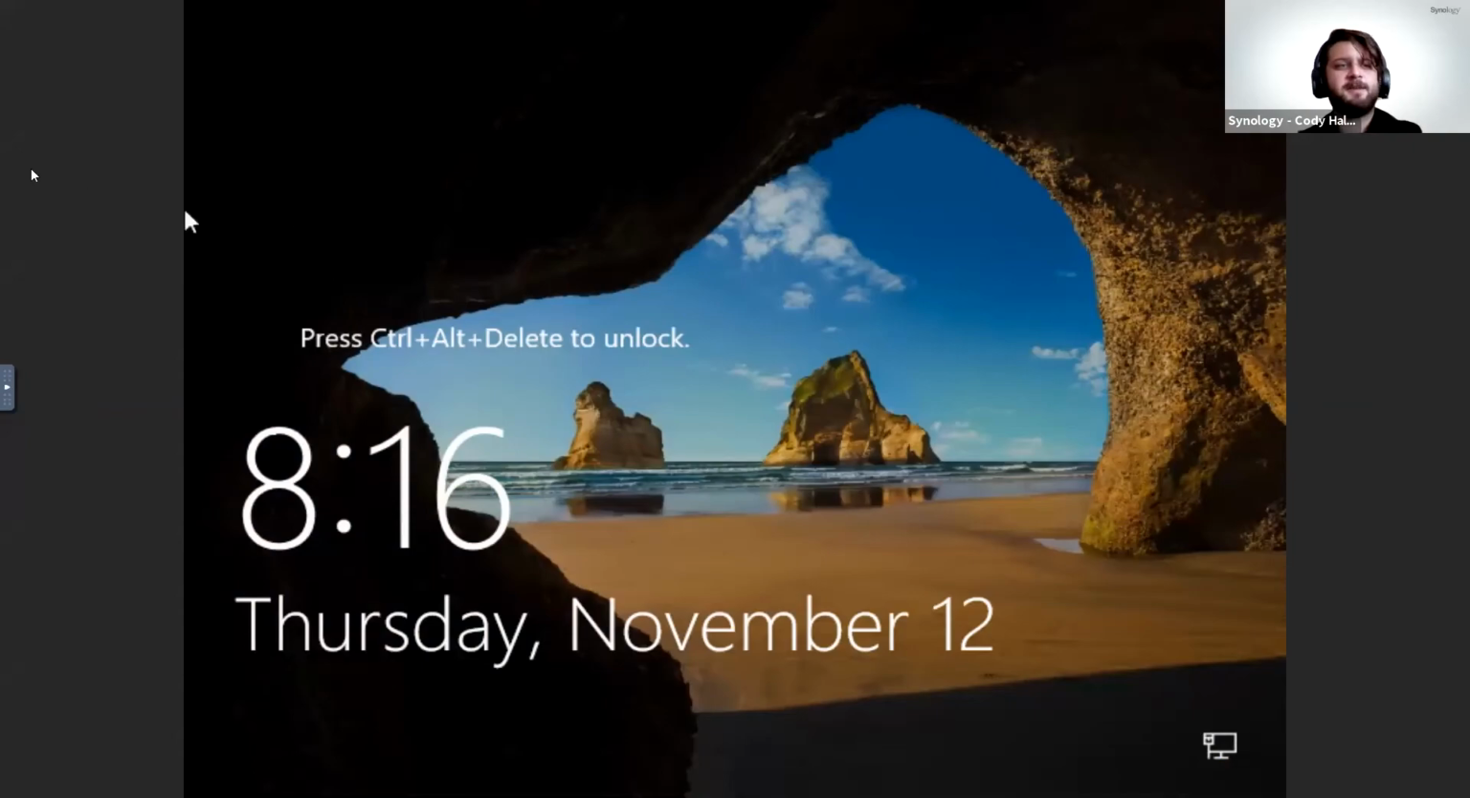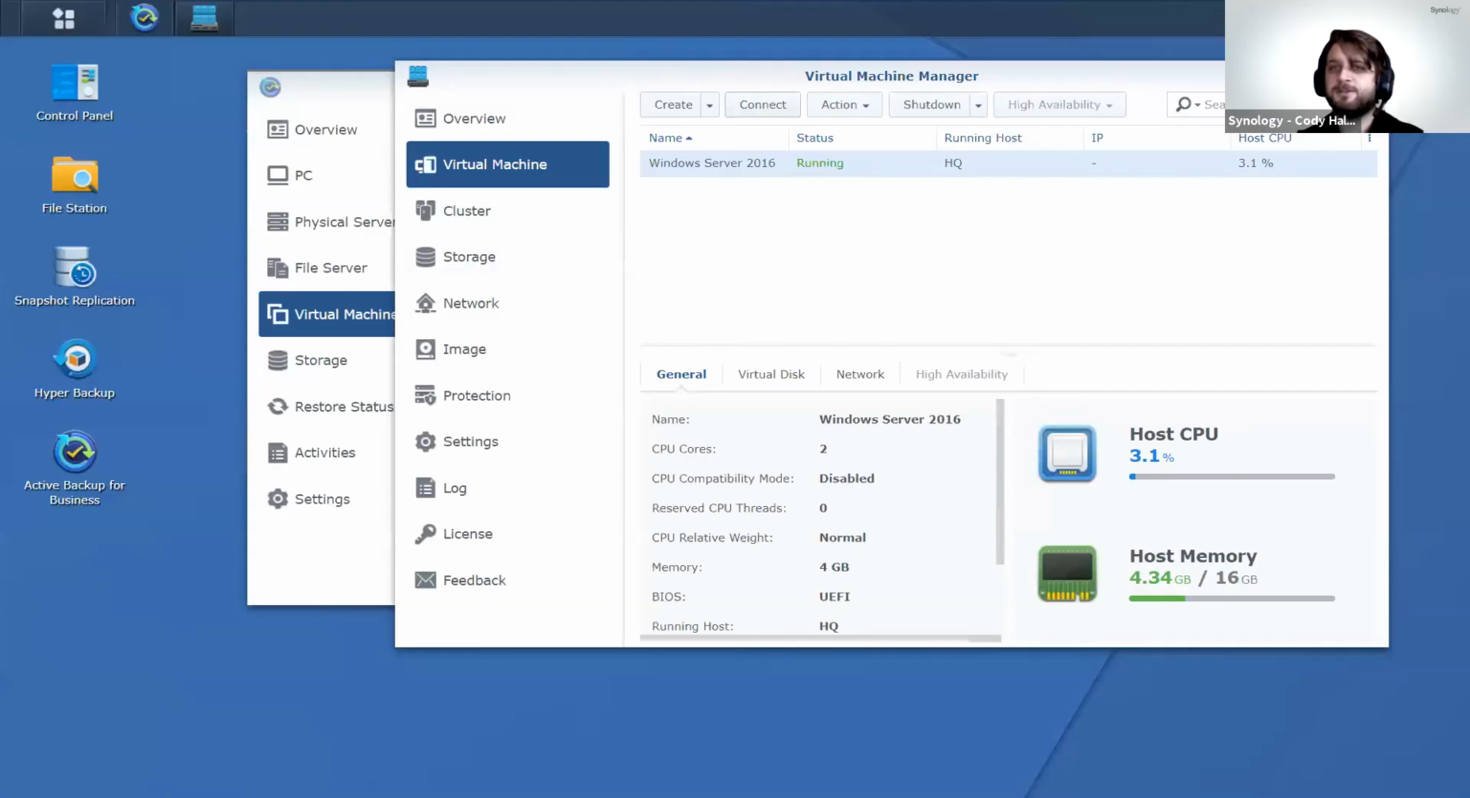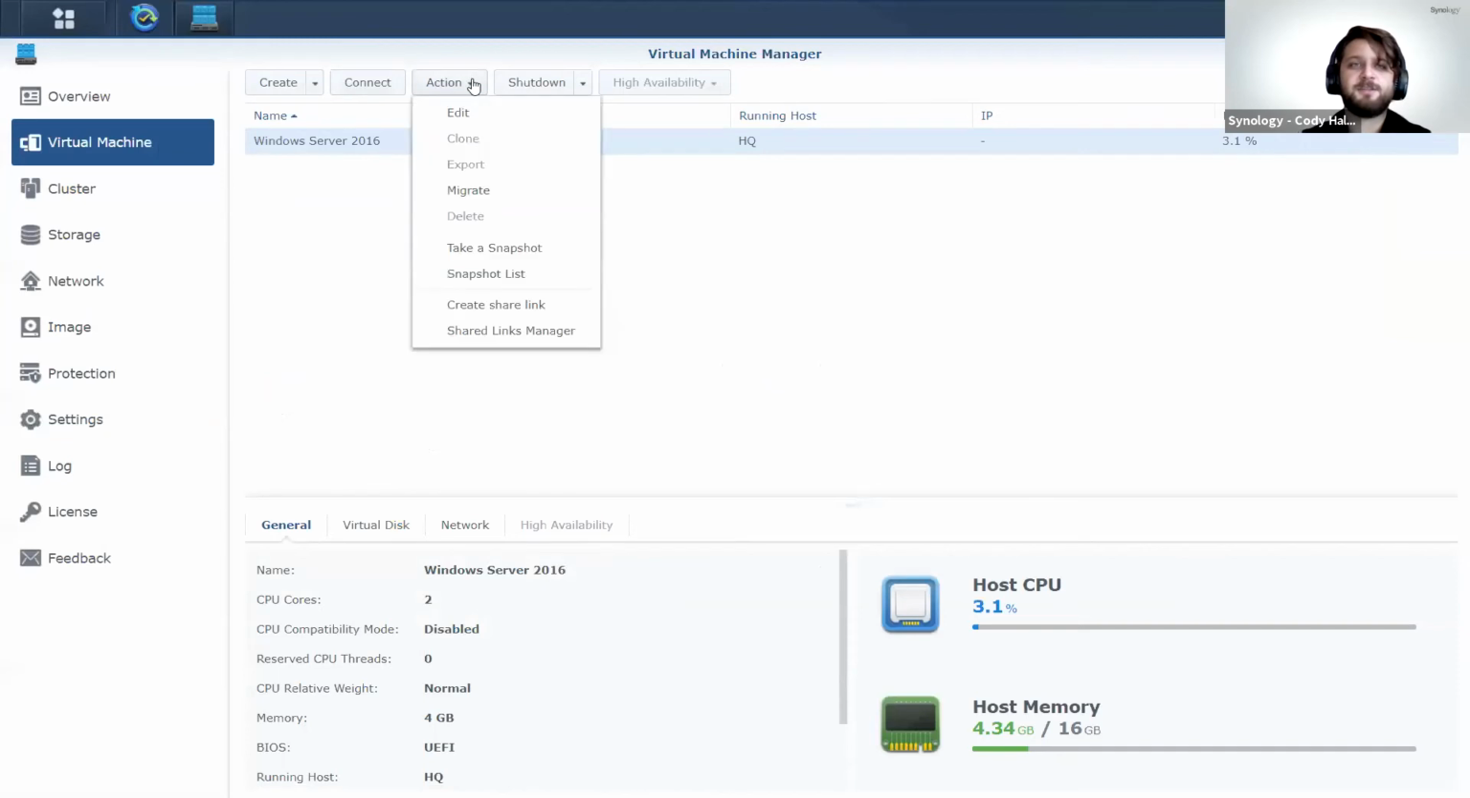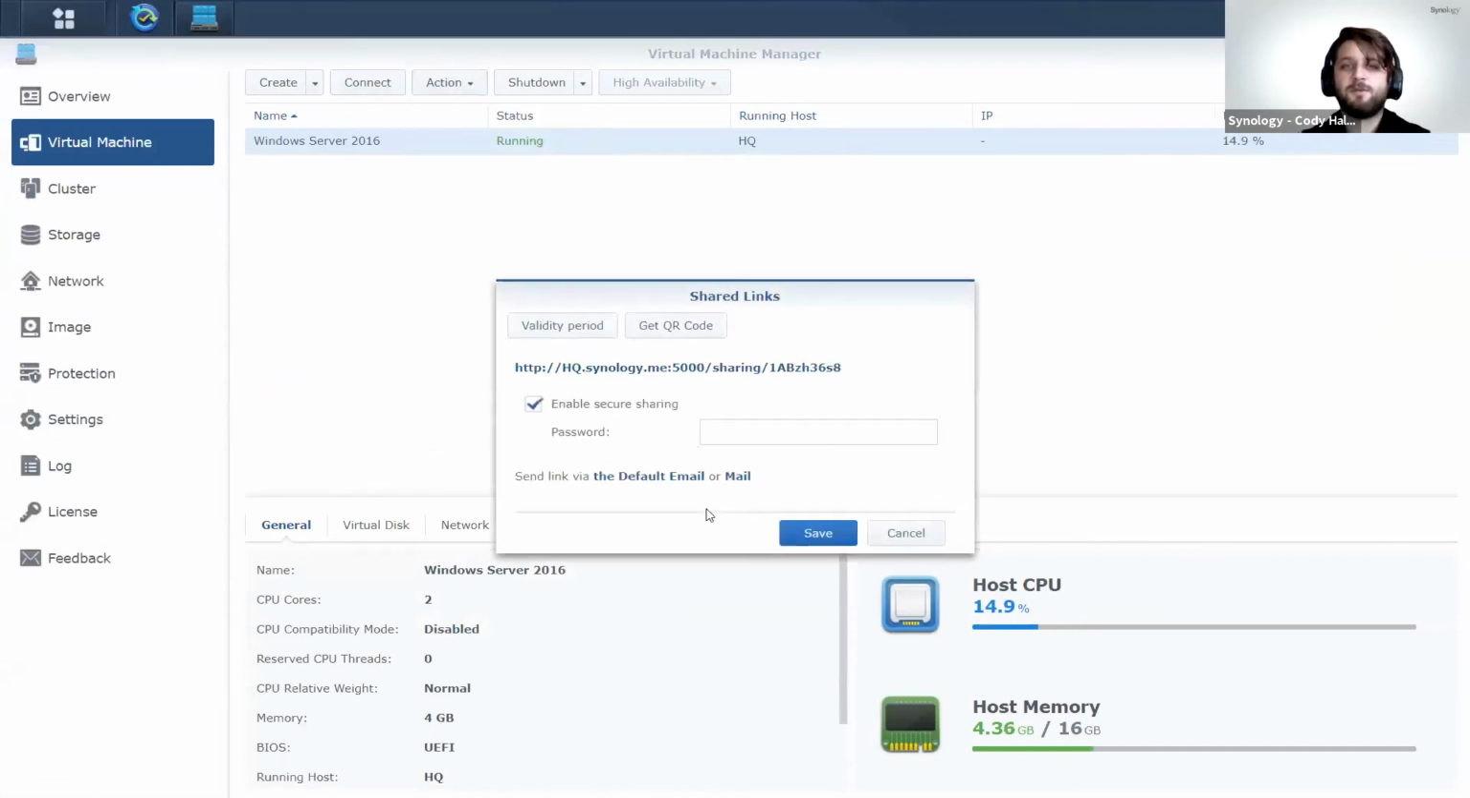One last thing I wanted to make mention of inside of Virtual Machine Manager that I find very handy is under Action. You can actually create a share link for this actual VM here. So you could give this link out to an external user so that they could have access to that VM if they needed to dig through it.